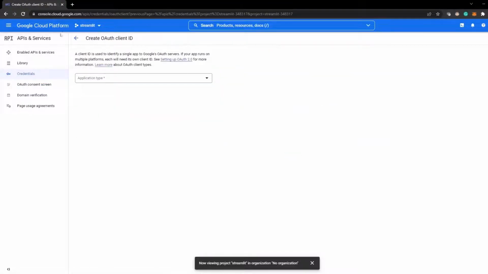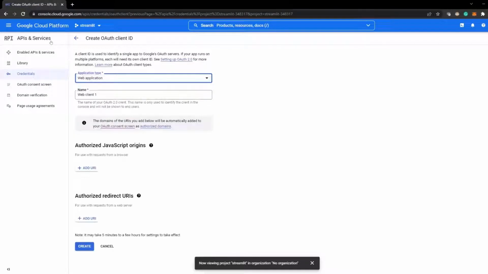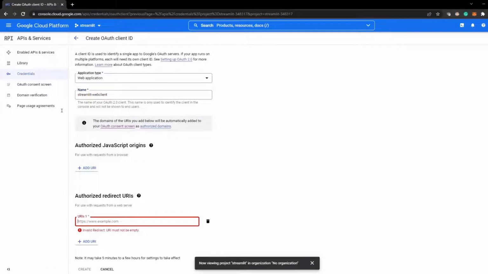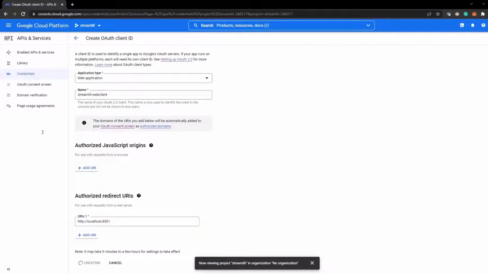OAuth client ID, application type. I'm going to choose a web application. So you have multiple options, but let's go with the web application for now. And web client 1, let's call it Streamlit web client. So authorized redirect URI is my localhost, and then we'll say create.